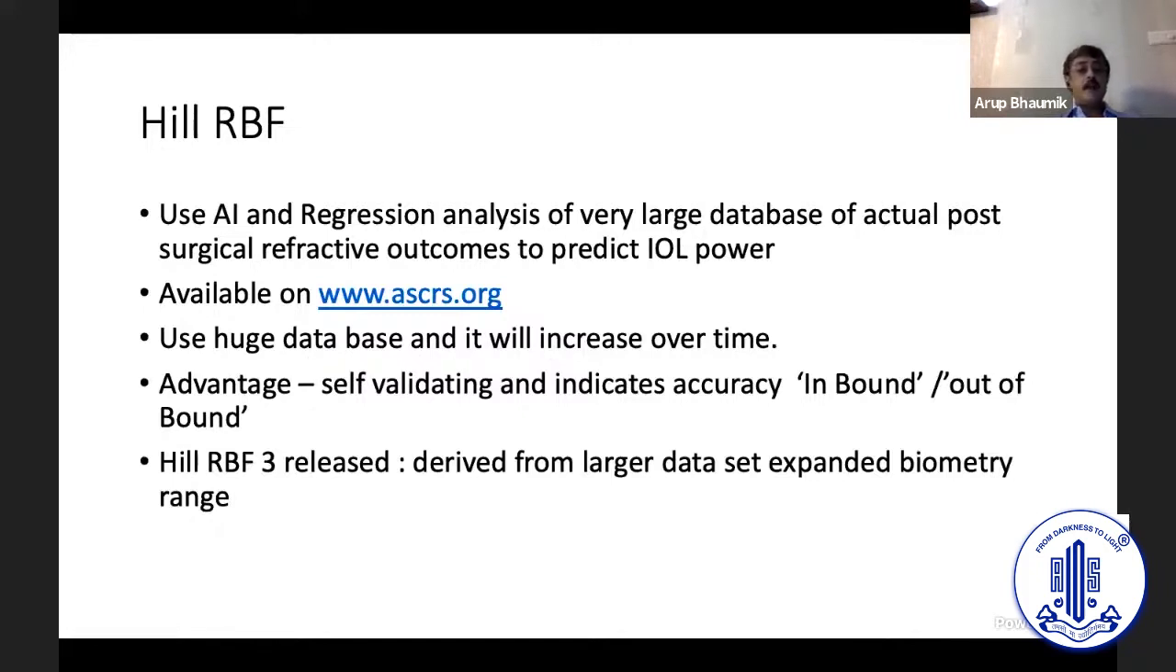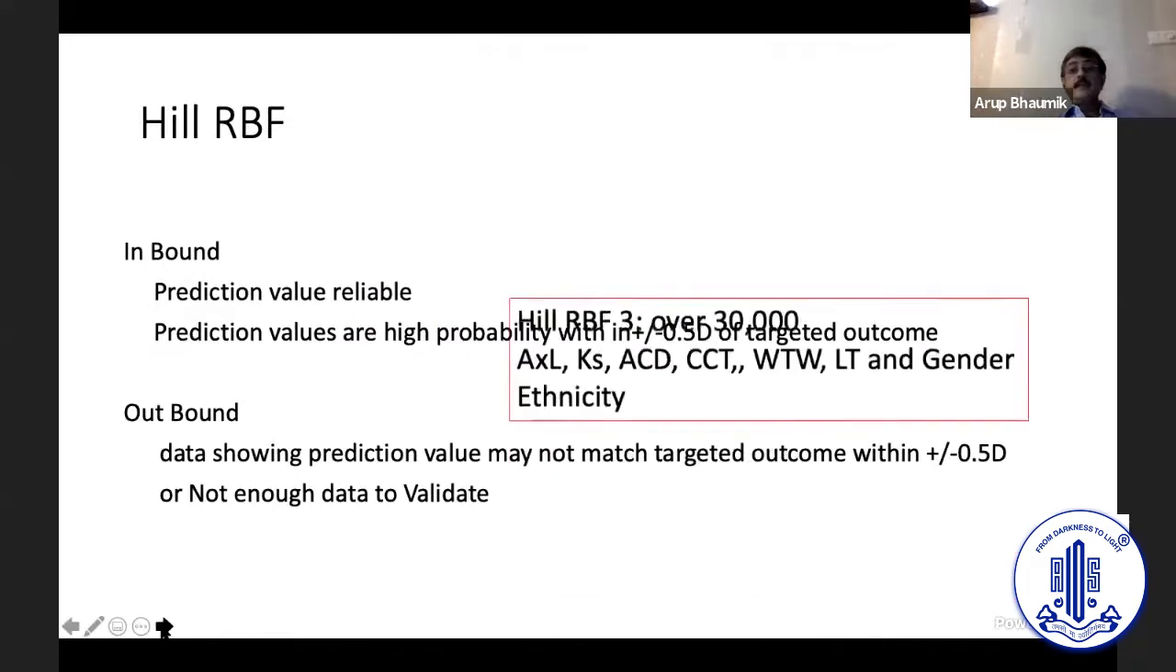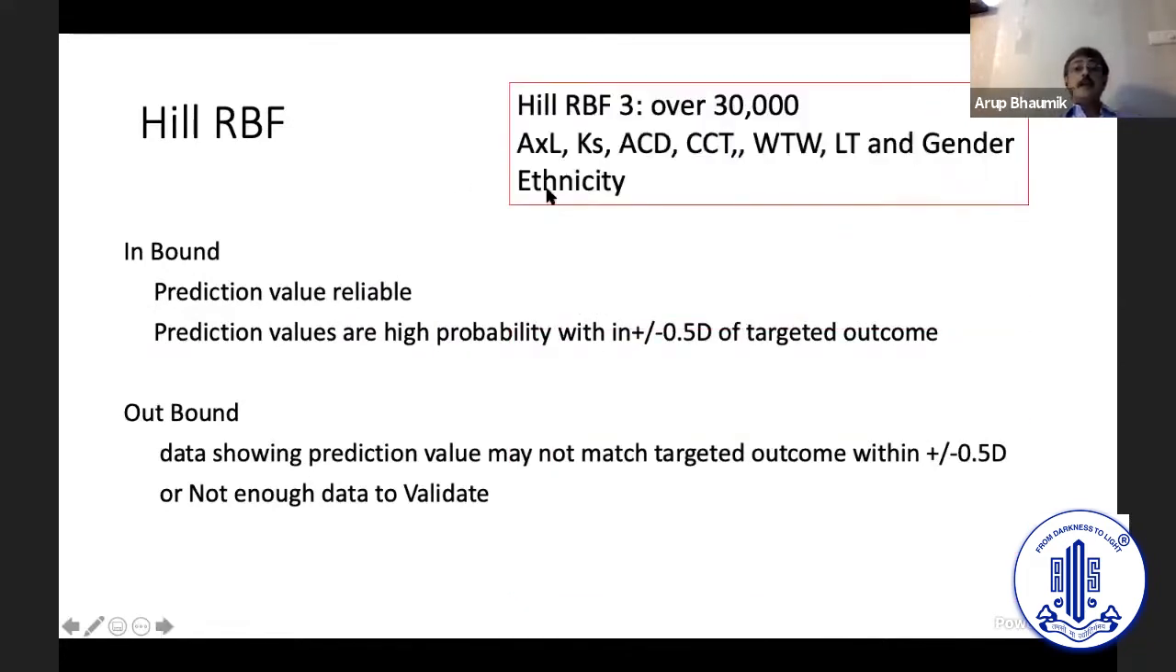Now the Hill RBF data was just released, derived from a larger dataset with an expanded biometry range. The Hill RBF also takes into consideration ethnicity and gender, and now Asian data is also available. This Hill RBF formula basically depends on axial length, K, ACD, CCT, white-to-white, lens thickness, and gender.